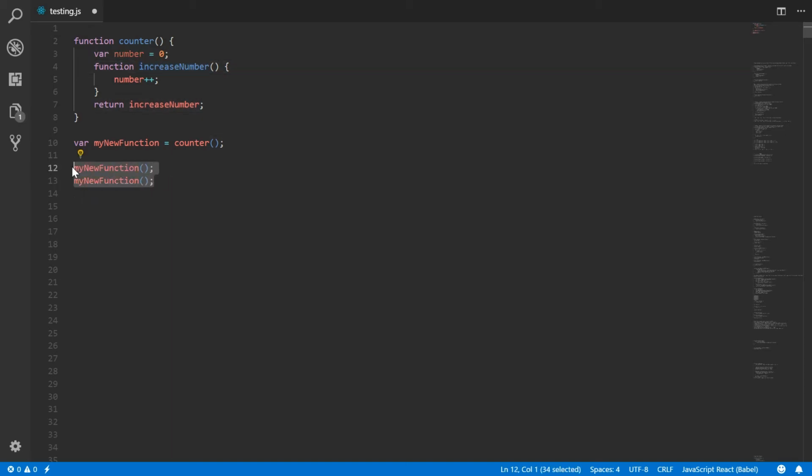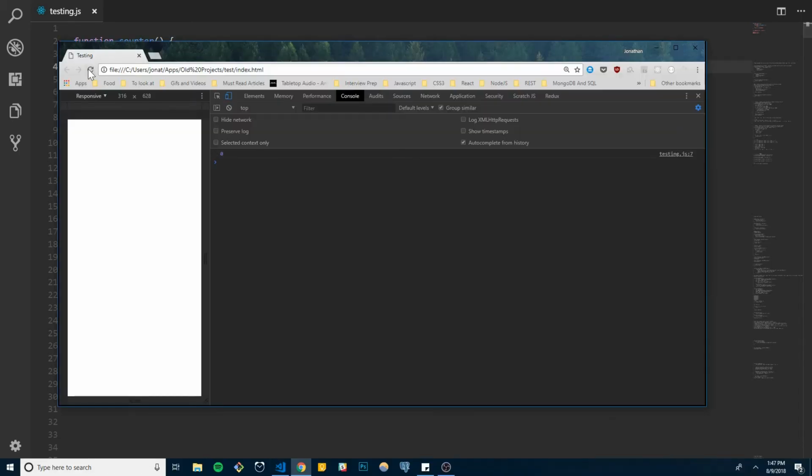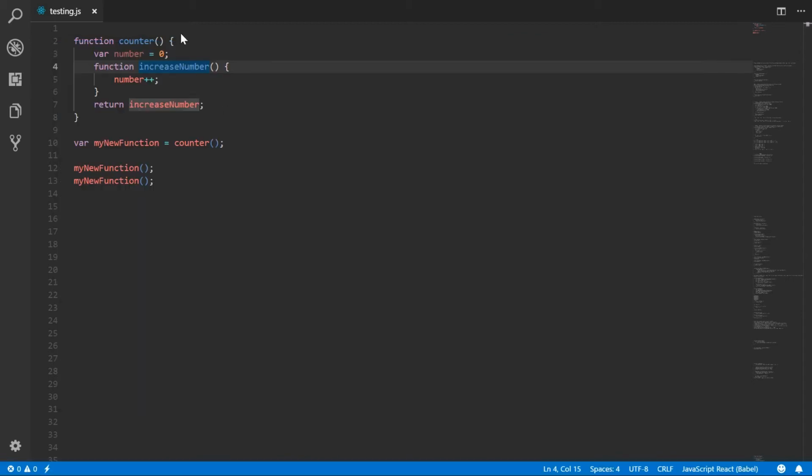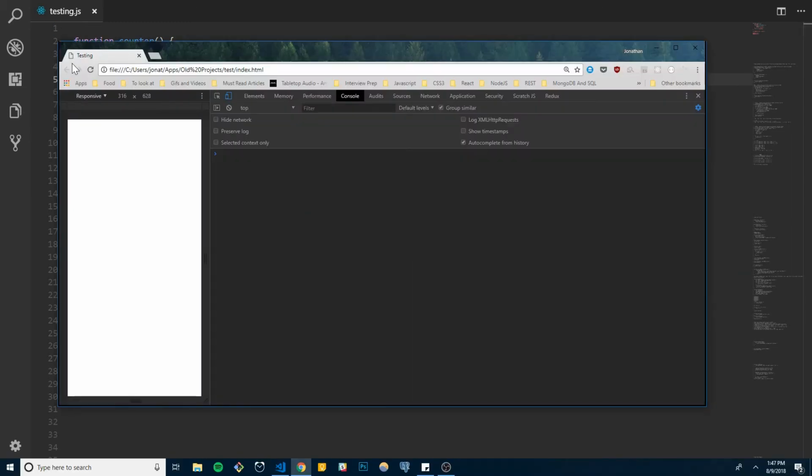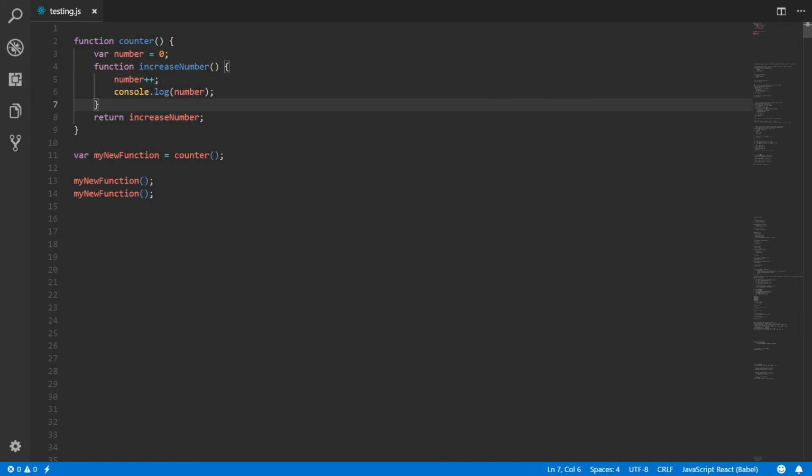We do these two, we call it twice. myNewFunction is going to be equal to the increasedNumber right here. We still have access. Number. Still have access to number 1, 2. Right? Pretty interesting.